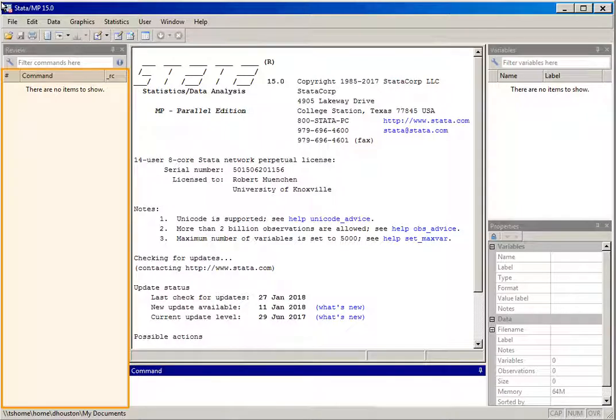You also see off to the left here a history of commands that are executed. And one of the things about Stata that makes it so easy to work with is we can execute a command over and over again just by clicking on the recorded commands in this window off to the left. If we look to the right of the screen, what you'll see are two windows.